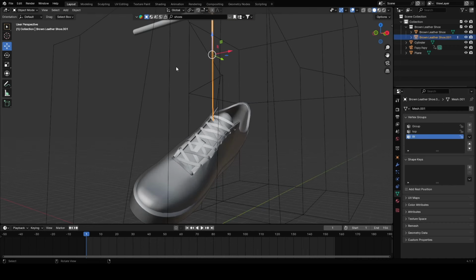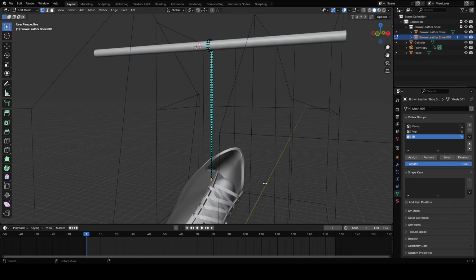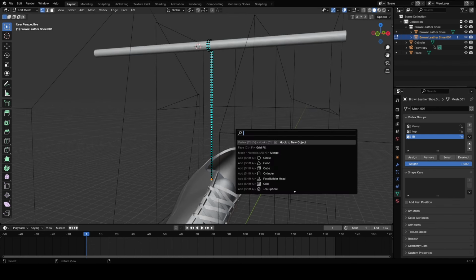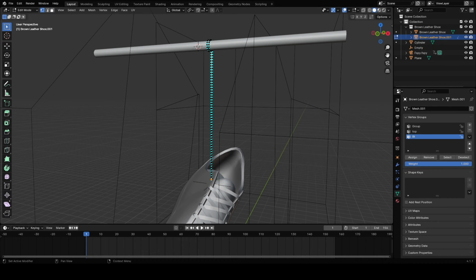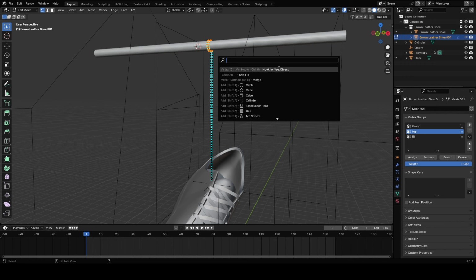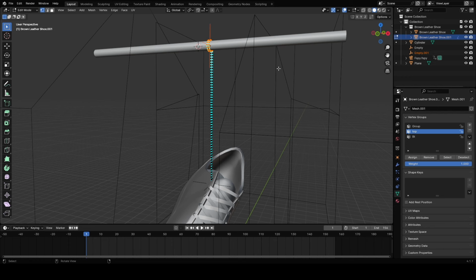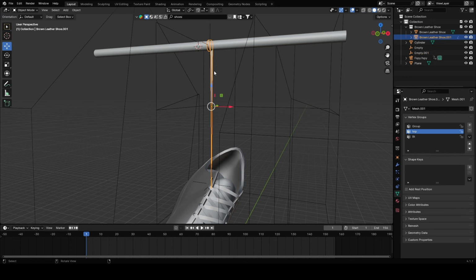vertex group ready, and I want to go to edit mode again, and I'm going to select only the bottom vertex here, and I'm going to add hook to new object, and I'm going to do that for the top part here as well. Top, select, hook to new object, or Control H. Okay, now our hook is ready.